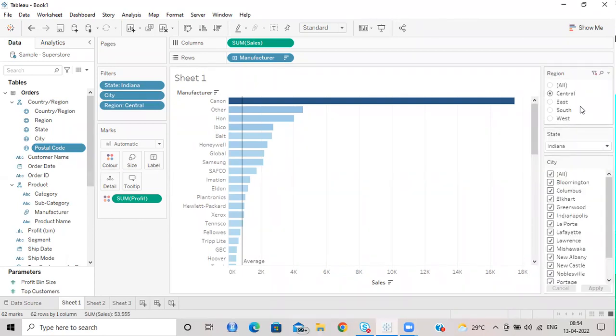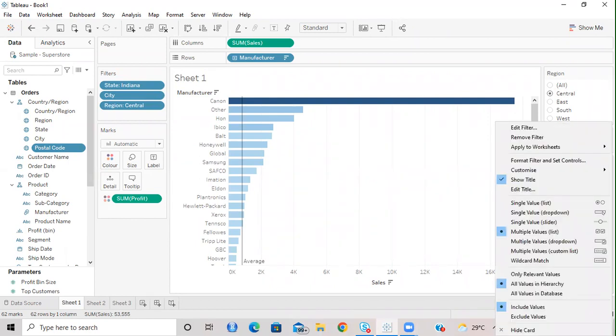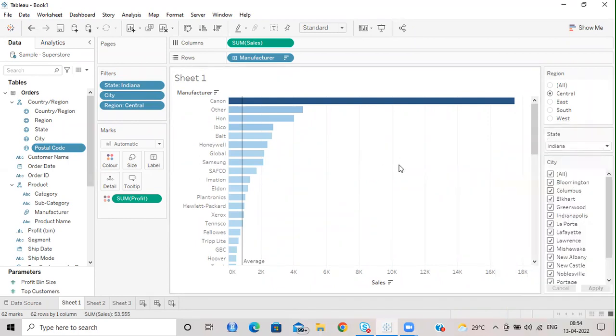So from a user experience point of view, this hierarchy option is better, and also from a performance point of view. Otherwise, if we use relevant values, we have to first remove all the cities, then go to region, then select. Okay, got it. Thank you. Good question.